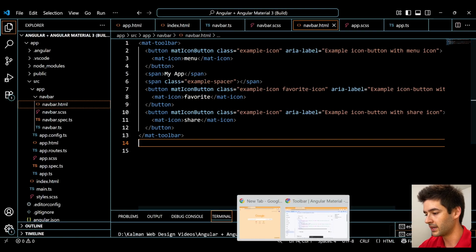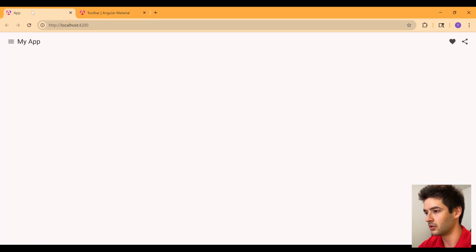And so now if we navigate back to our localhost on our front end, you guys can see that the default toolbar that we brought in from Angular Material is successfully displaying. But obviously we don't want to just use this default content. We actually want to customize this.